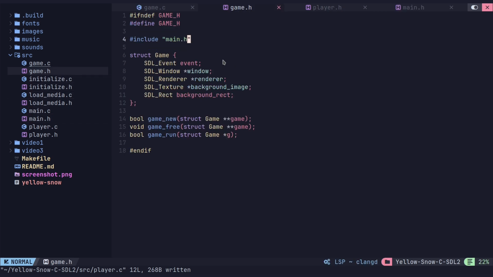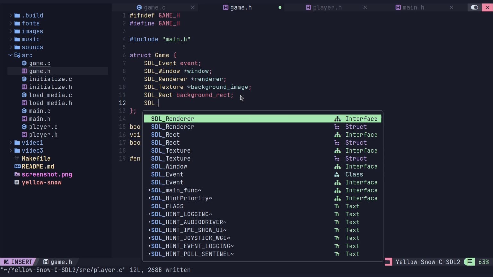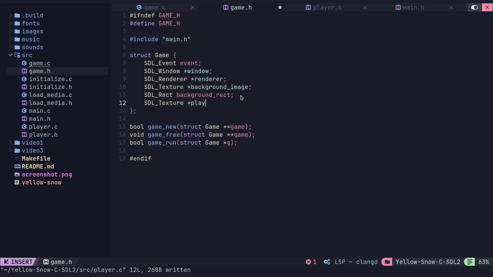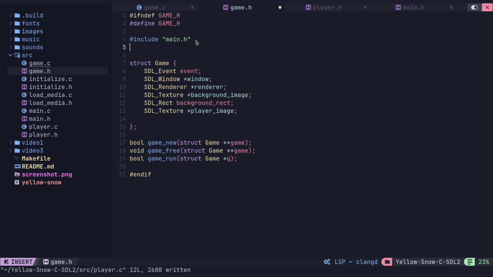So in game.h, we need the actual image that the player is going to have. We're going to be managing it here. So we need the texture, and we're going to call it player image. And we need the pointer. This is where we're going to hold the pointer of the player as well, the actual player struct. The player struct is defined in player.h, so we do need to include player.h here.